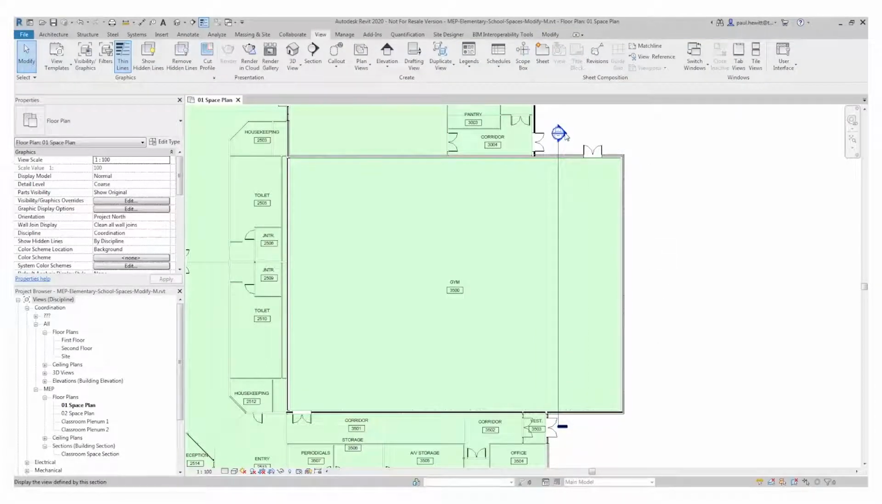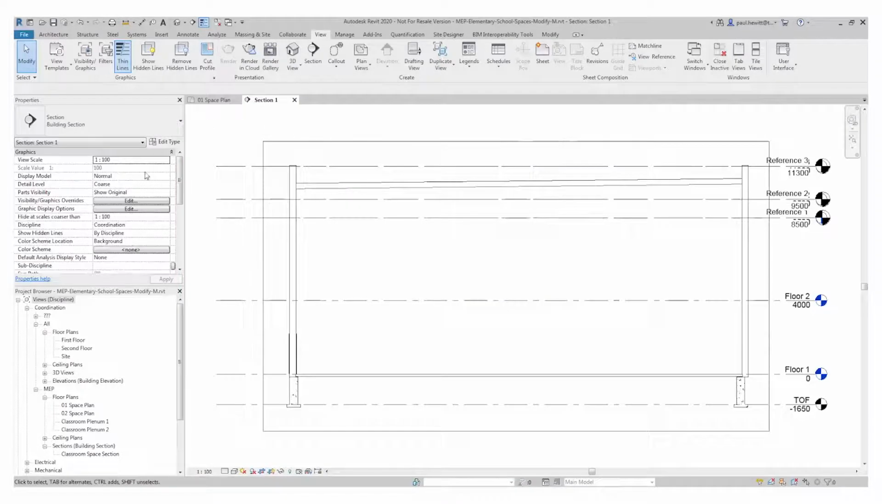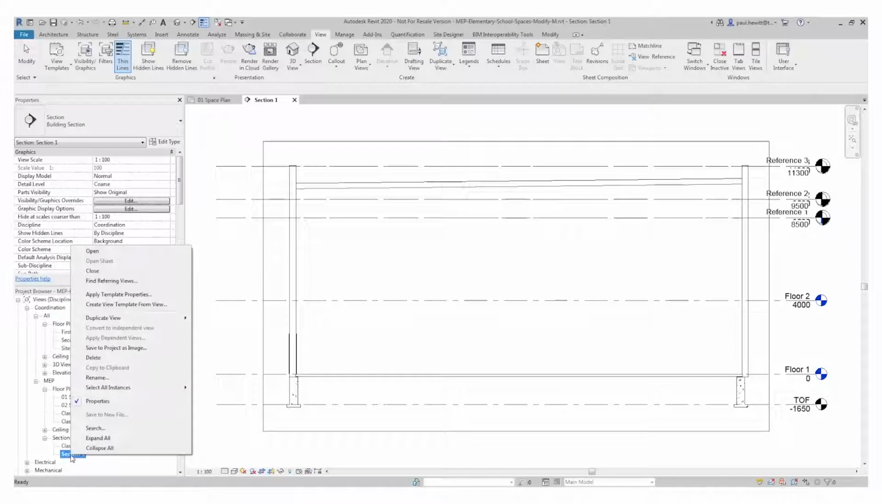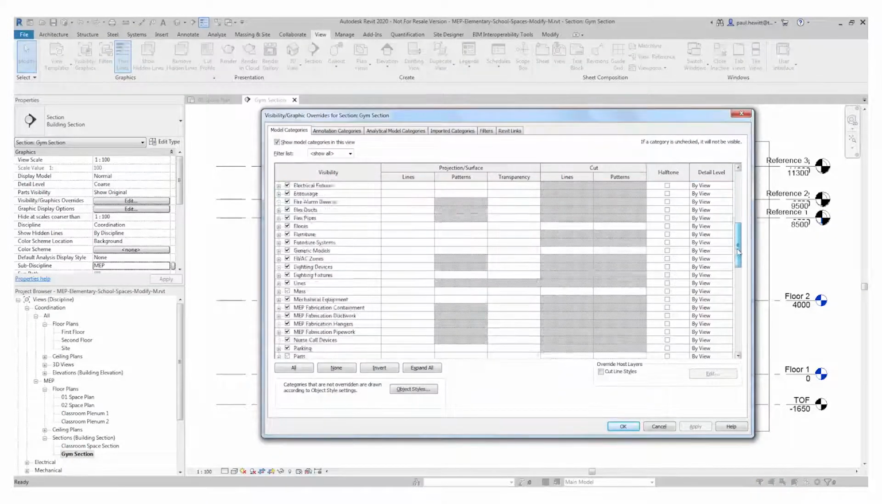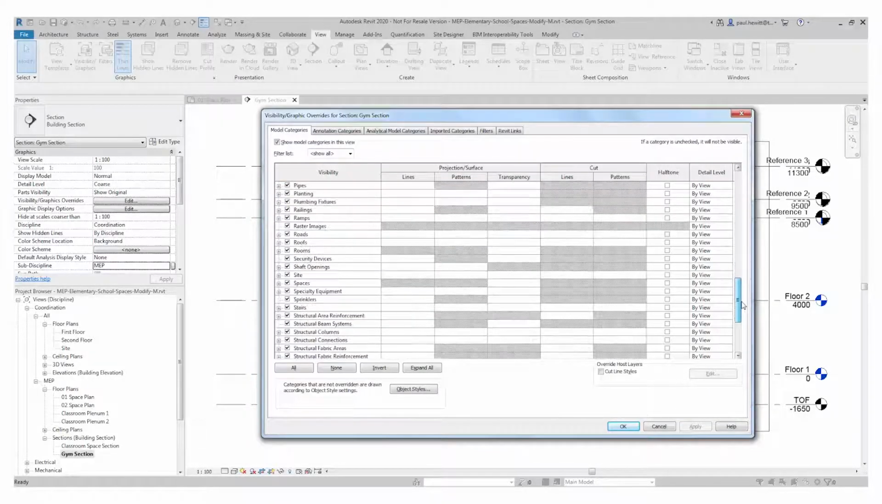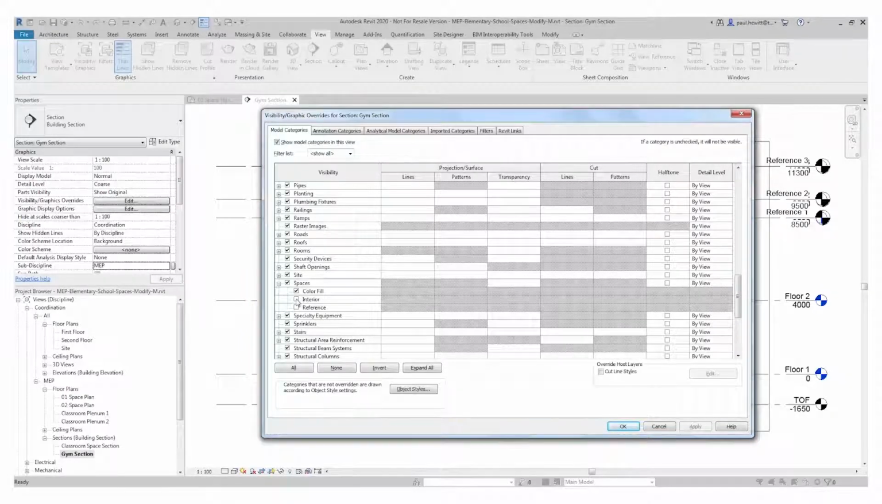So now I've created that section, let's go to that particular view. And the first thing I'm going to do is actually set the subdiscipline to MEP. And we'll also rename that section as well. You'll also notice that we can't see any spaces at this point in time, so let's go to Visibility Graphics and turn on the internal visibility of spaces.